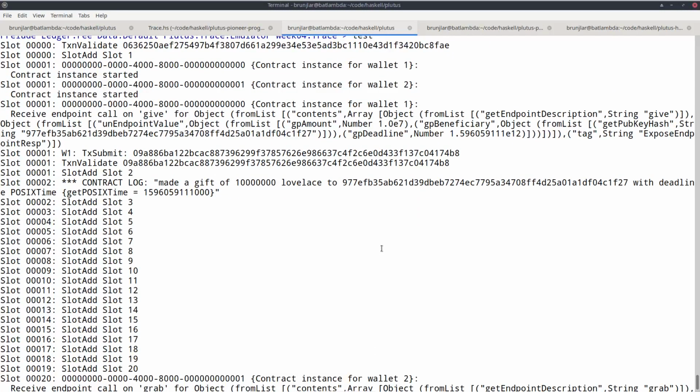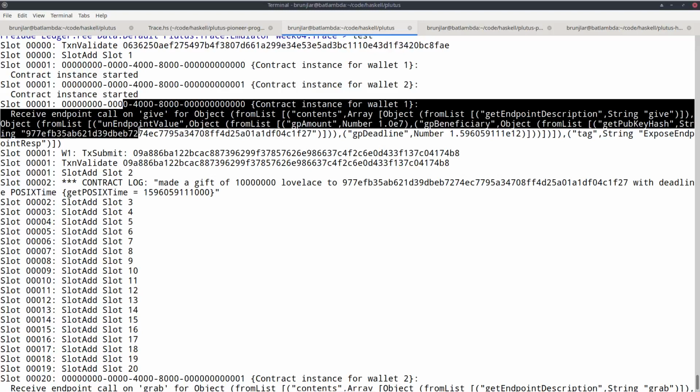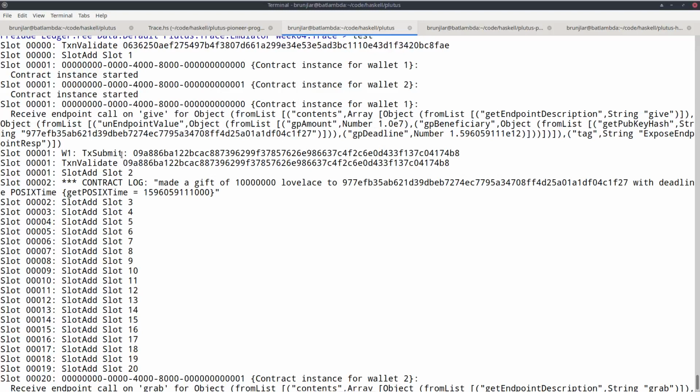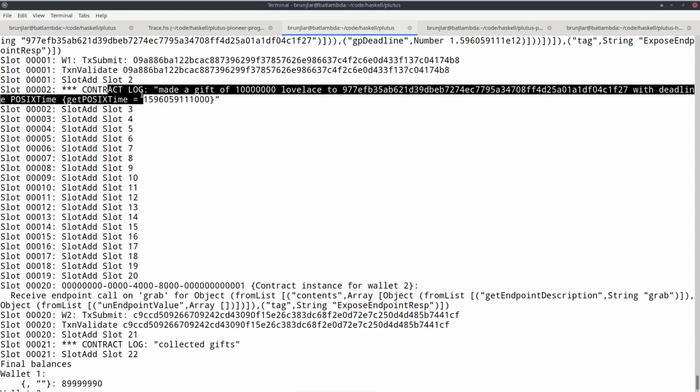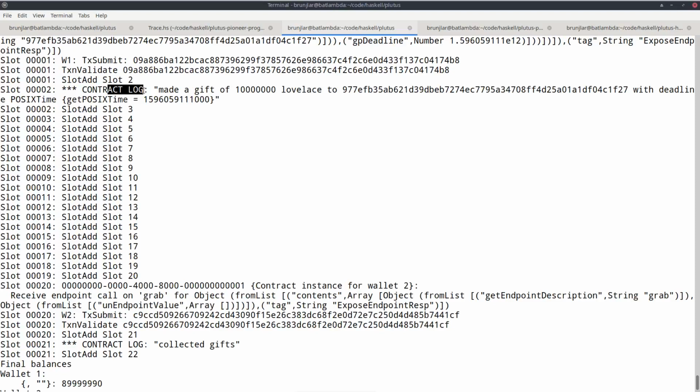So we see this is the Genesis transaction, and we see that we started these 2 instances for wallet 1 and wallet 2. So this is very similar to the trace output you also see in the playground. Here we invoked our give endpoint, and the transaction was submitted and validated. Here we see a log that comes from the contract. So the log messages that we do inside the contract monad, inside the off-chain code, are actually well visible in this trace.